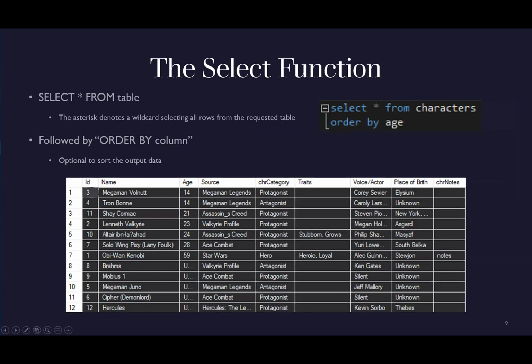The final command I'll go over tonight is the select from table command. This one allows us to pull data from the server and display it. Secondarily, it can also take extra parameters after it to give the outputting data some sorting rules. The asterisk in this command here denotes a wildcard, and so the command will try to pull everything from the table when printed.